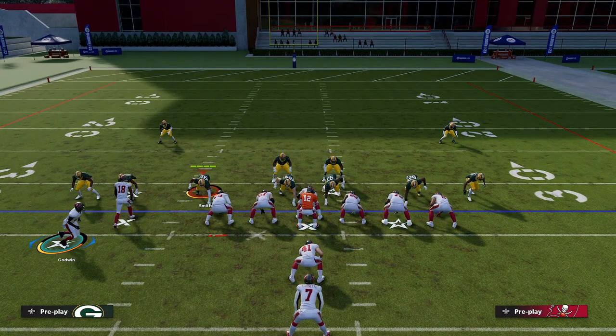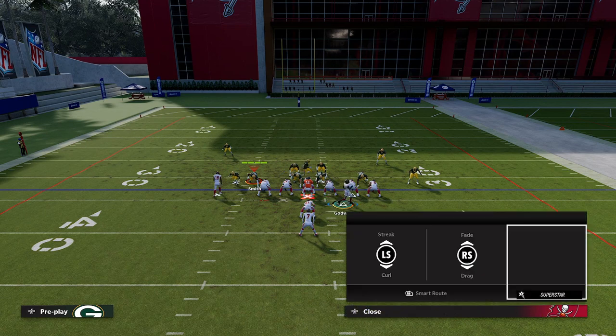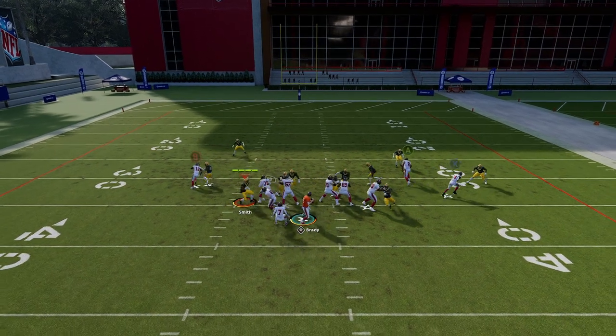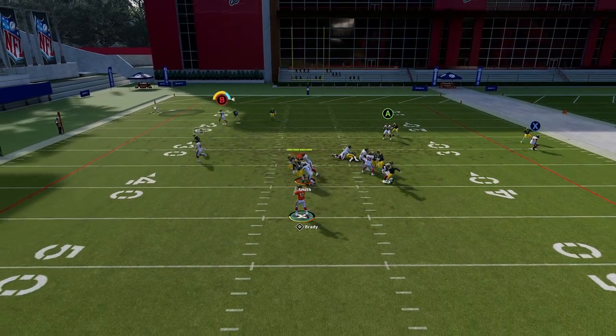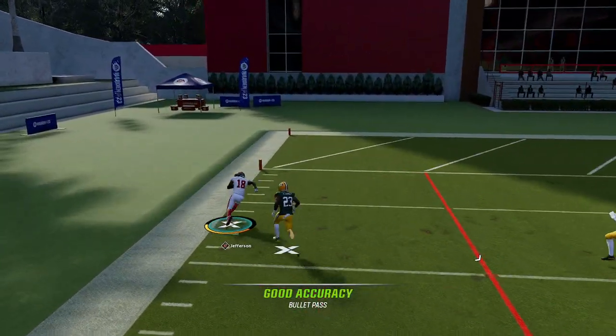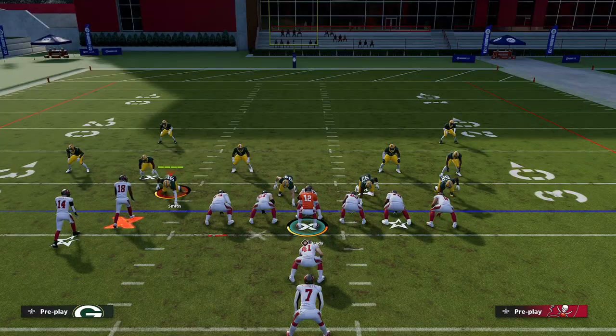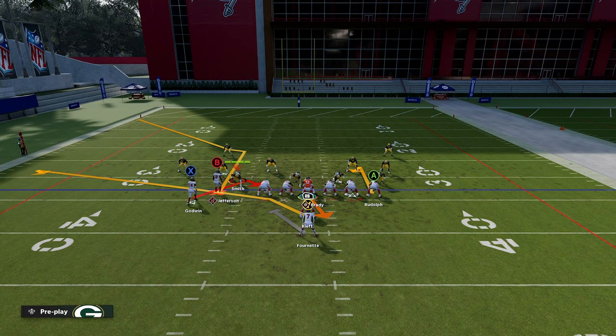When you motion this guy over, he sets to the inside instead of the outside. Get an outside release, and that's a free form. I typically free form those corner routes so they can't undercut it. But that's your corner route.